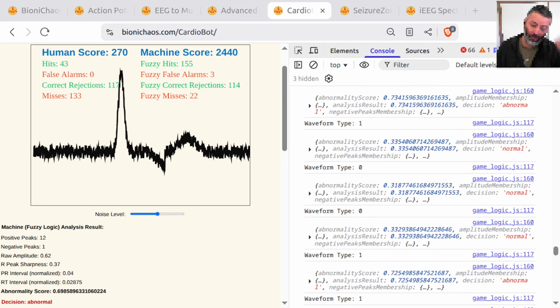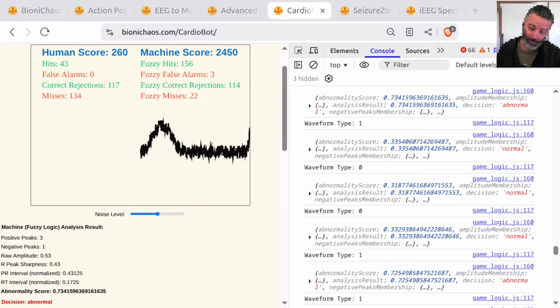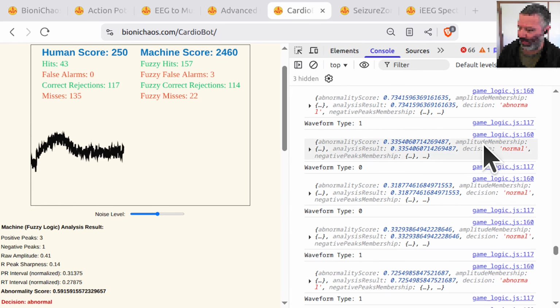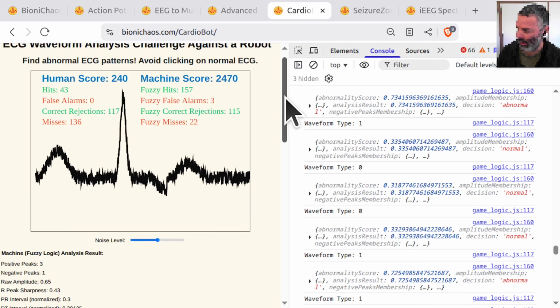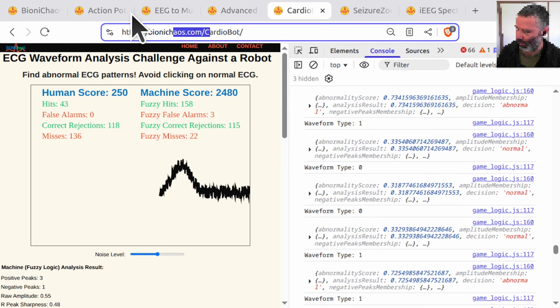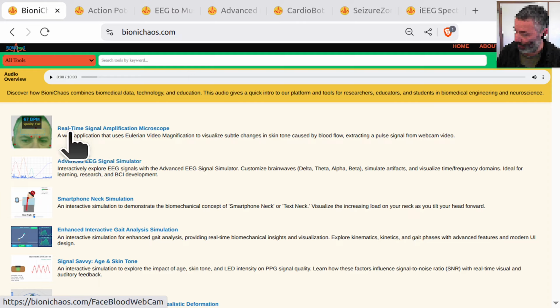We're trying to move away. We don't do Flask applications anymore, unless someone needs something custom, we can do it. But otherwise, for stuff running on BioniChaos.com, by the way, everything we do is running on BioniChaos.com. We just released this real-time signal amplification microscope.